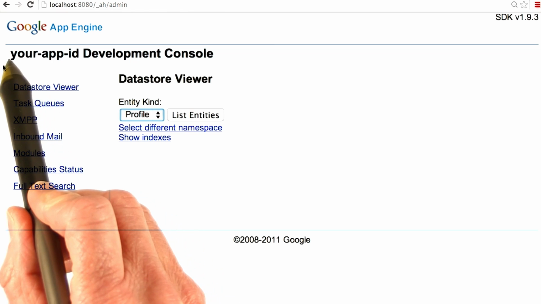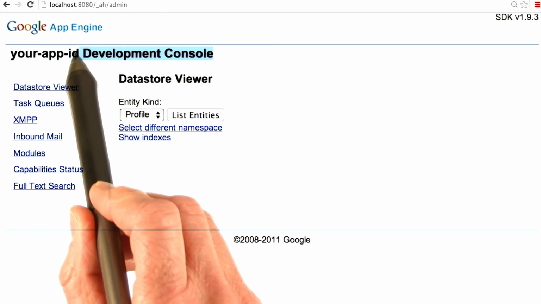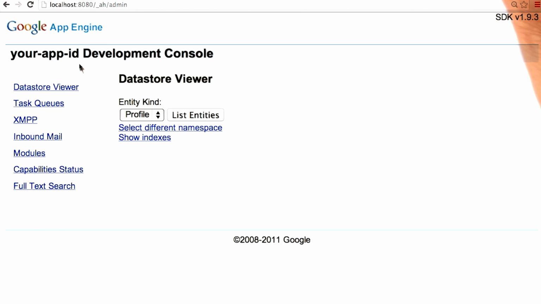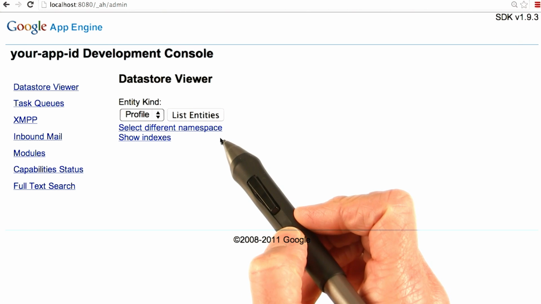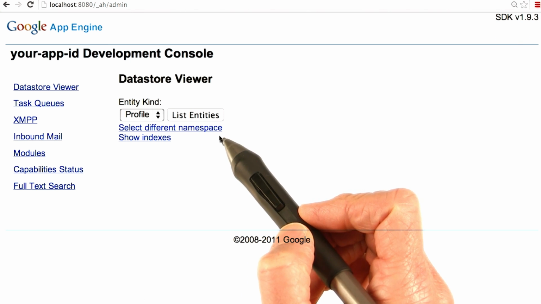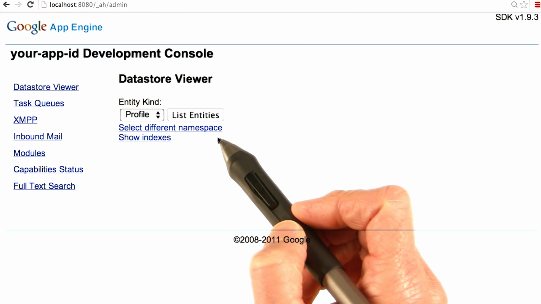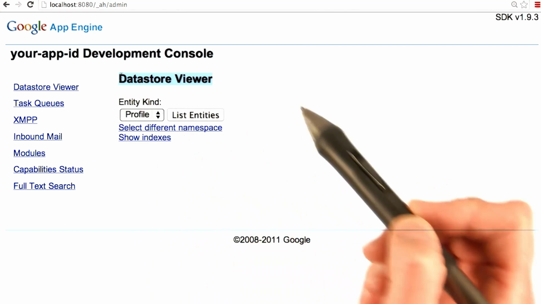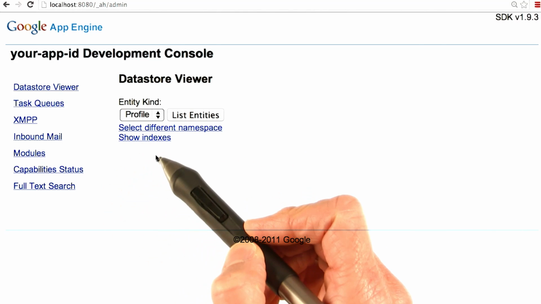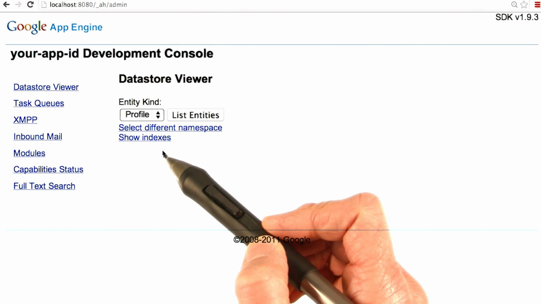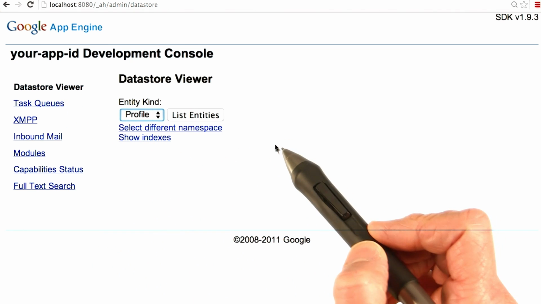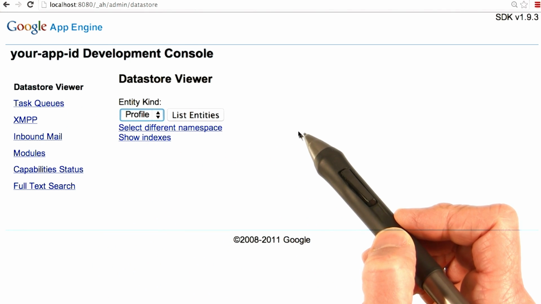You can see here that it doesn't know what my app ID is. It says your app ID, and that's okay because localhost doesn't care what the app ID is. Of course, when I actually want to deploy to AppSpot, I will need to provide a real app ID. The admin console opens by default showing the Datastore viewer. But if you're somewhere else and you want to get back to the Datastore viewer, or for some reason it doesn't open there by default, you just click this Datastore viewer, and there you are in the Datastore viewer.